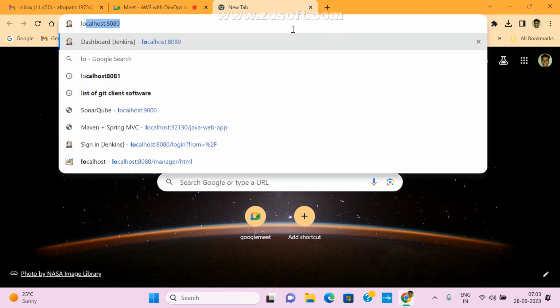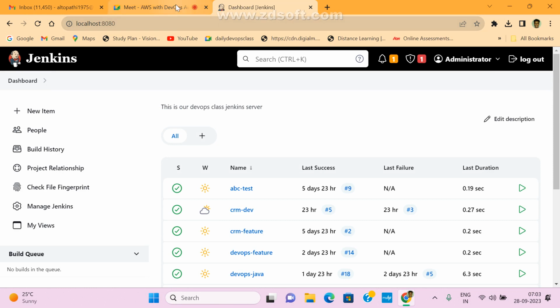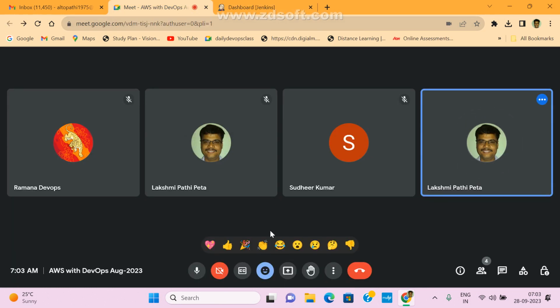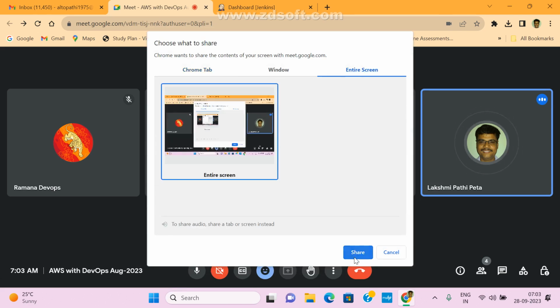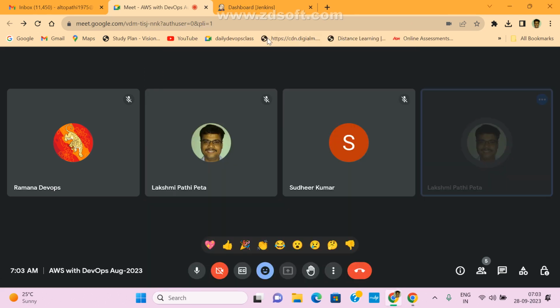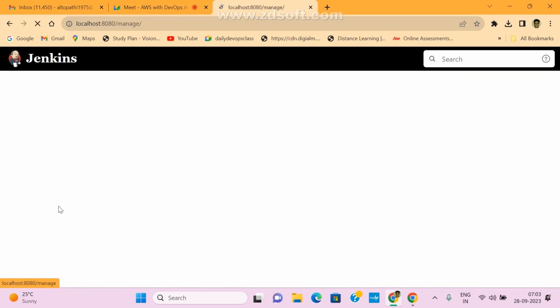So last class, already we discussed, right? How to declare environment variables, what the default environment variables in Jenkins are, and how to call those environment variables. Can you see my screen? Is it? So last class already we discussed, right? Yes, sir.